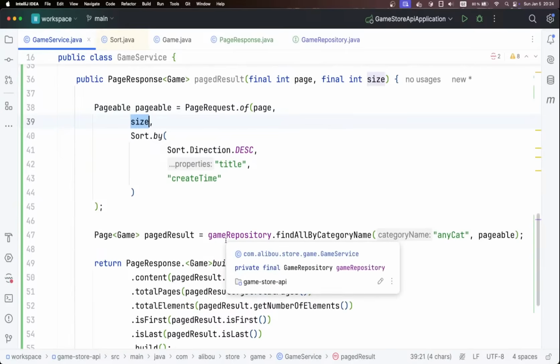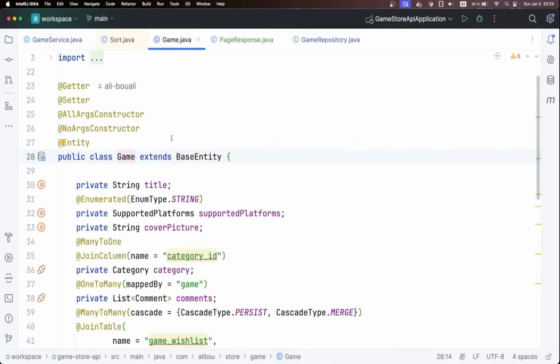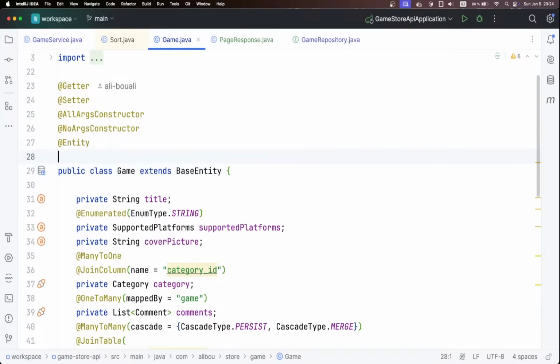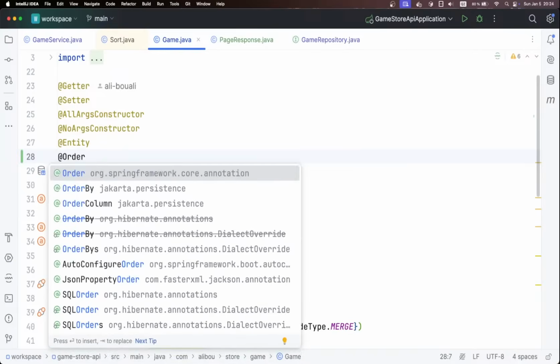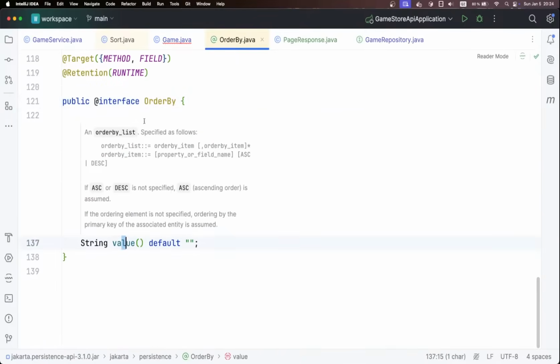Also, there is something I wanted to mention in the last session, but I kind of forgot. Let's imagine that I want my games to be always sorted by something. There is an annotation called OrderBy, and then I can specify the order filter, let's say title in here, and I guess I'm missing something. Value.